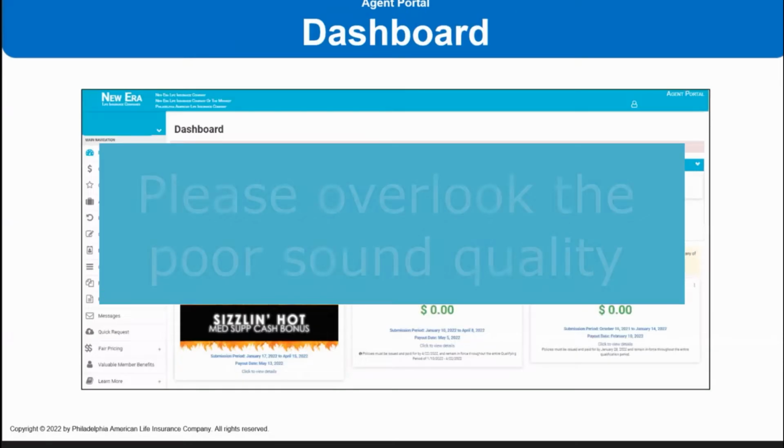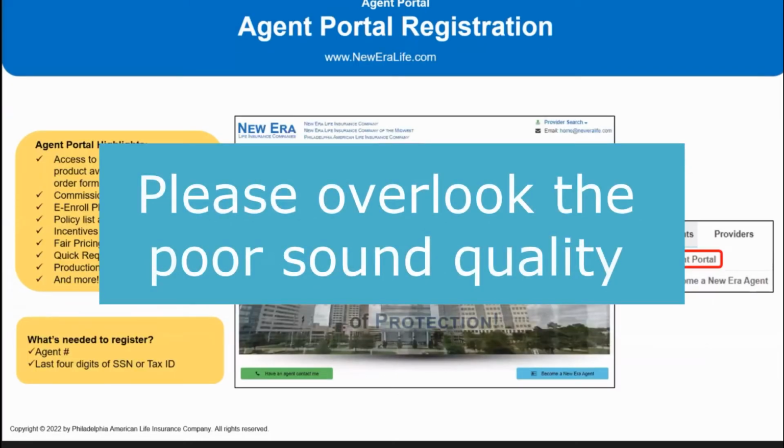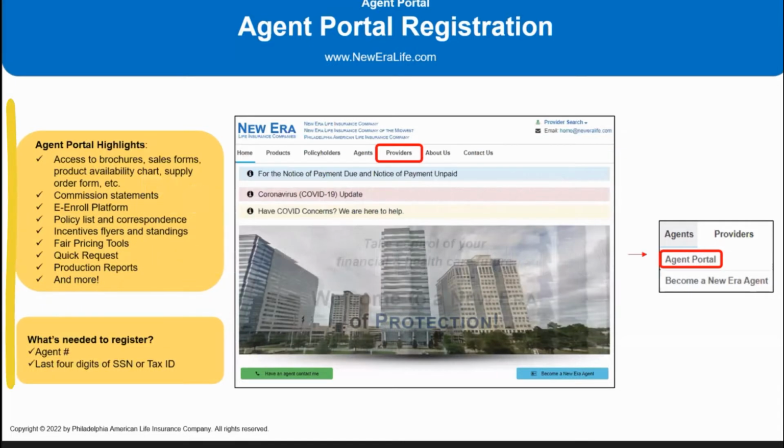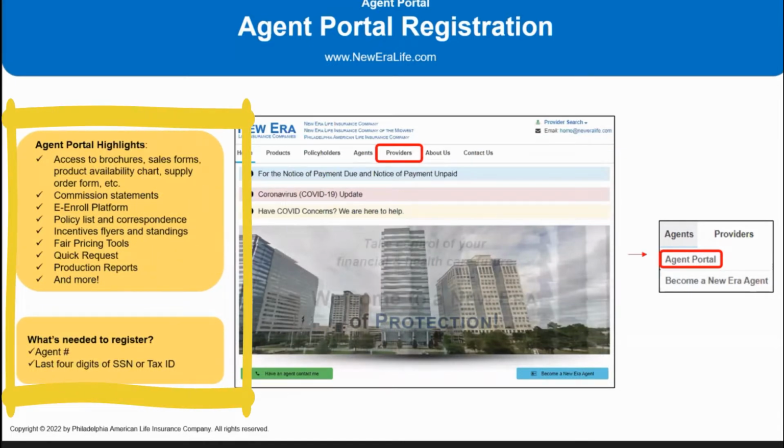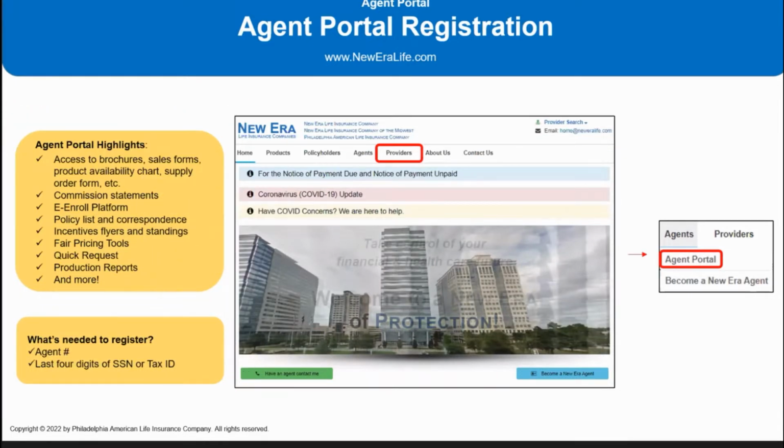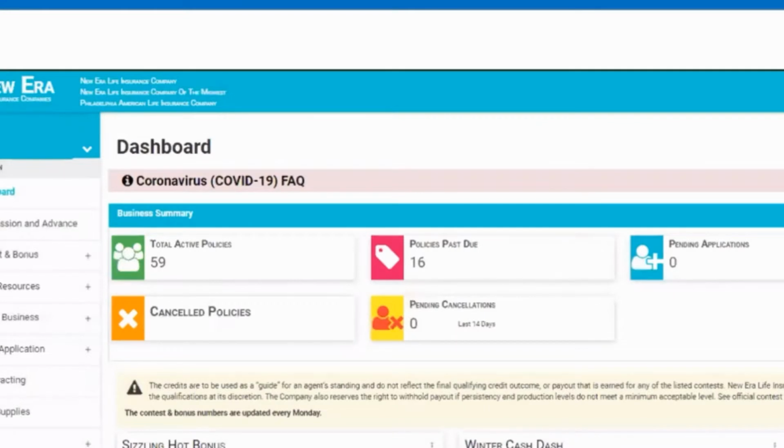Okay, so as far as the agent portal highlights, again, you'll have access to brochures, sales forms, product availability chart, the supply order form, and we're going to go over every single one of these. Okay, commission statements, e-enroll platform. You can have access to policy list and all the letters too. It's one of the new features that we've added.